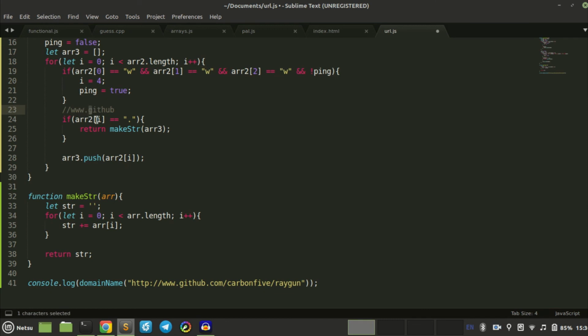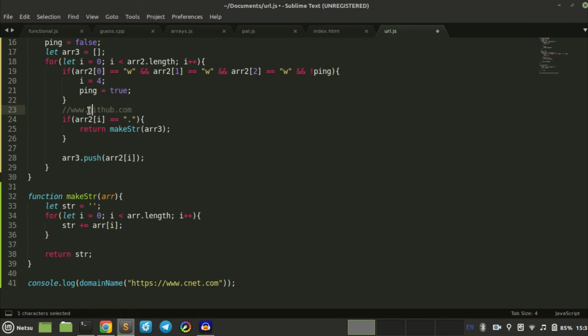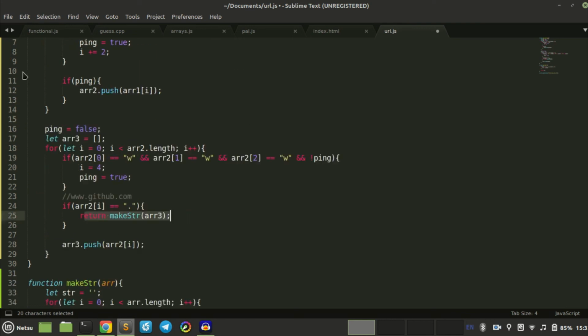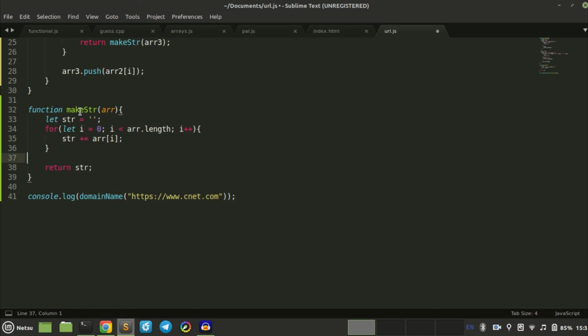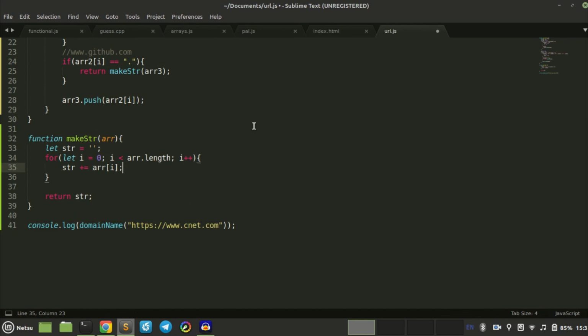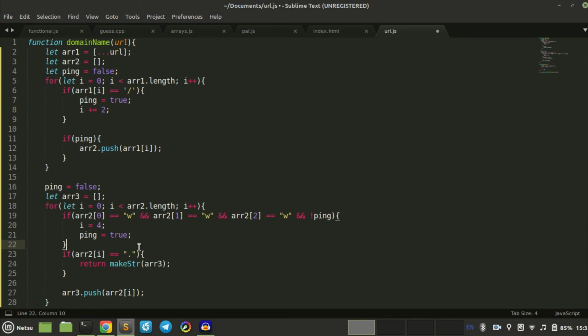And since I is 4, it goes here, it skips this dot and it goes straight to here, and it starts pushing everything until it finds this dot. Before it can push this, it returns something and breaks out of this whole function itself and returns this. And this just turns everything into a string. Okay, so it works. That is good. That is very, very, very good.